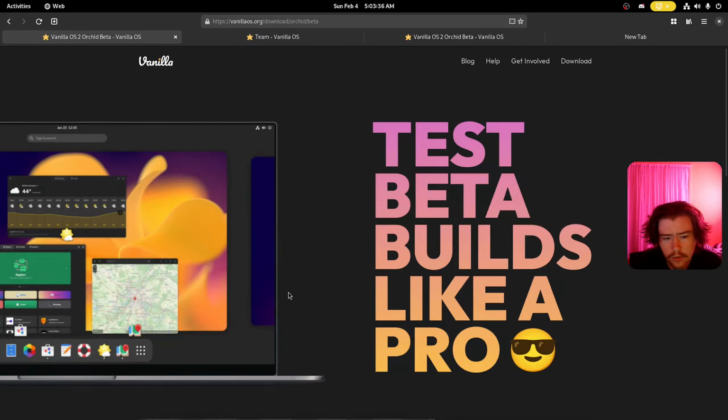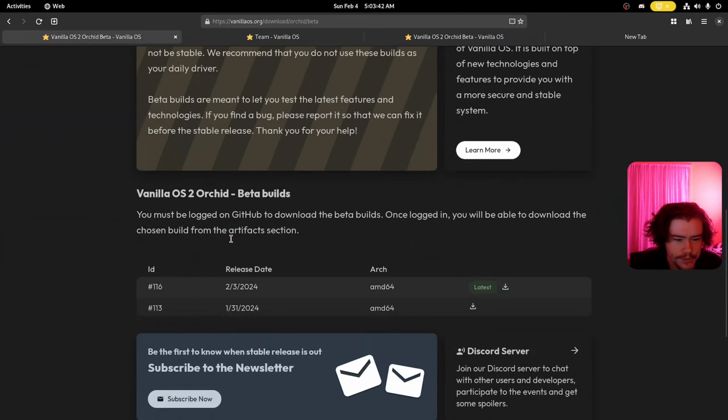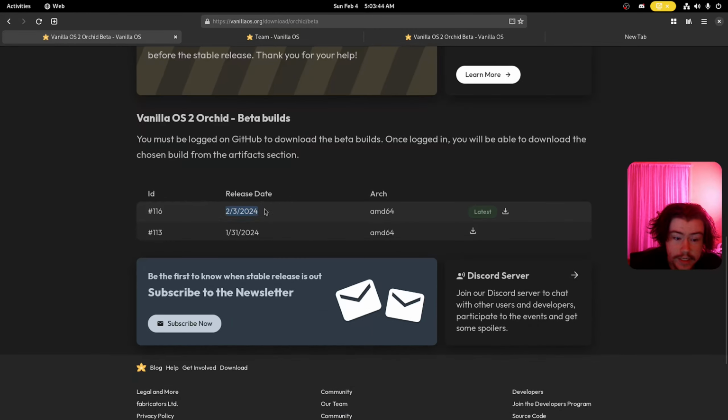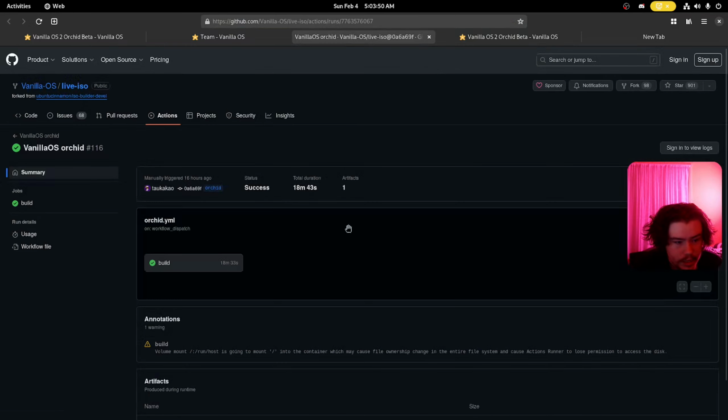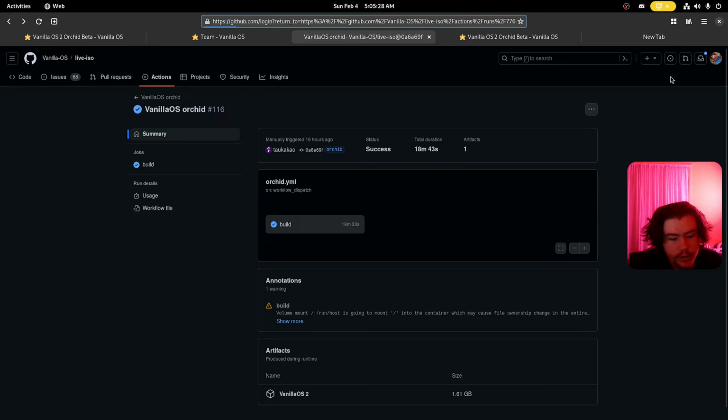So you would go download the beta. It has another lovely page, "Test beta builds like a pro," and then you would go all the way down here, and there is a new build that has come out, so you just want to go to the download button here, and this will lead you to a GitHub page where you can download the ISO. Of course, to download this ISO, or as a zip file, you will need to log into GitHub. So that's what I had to do. I had to log in to download the zip file.